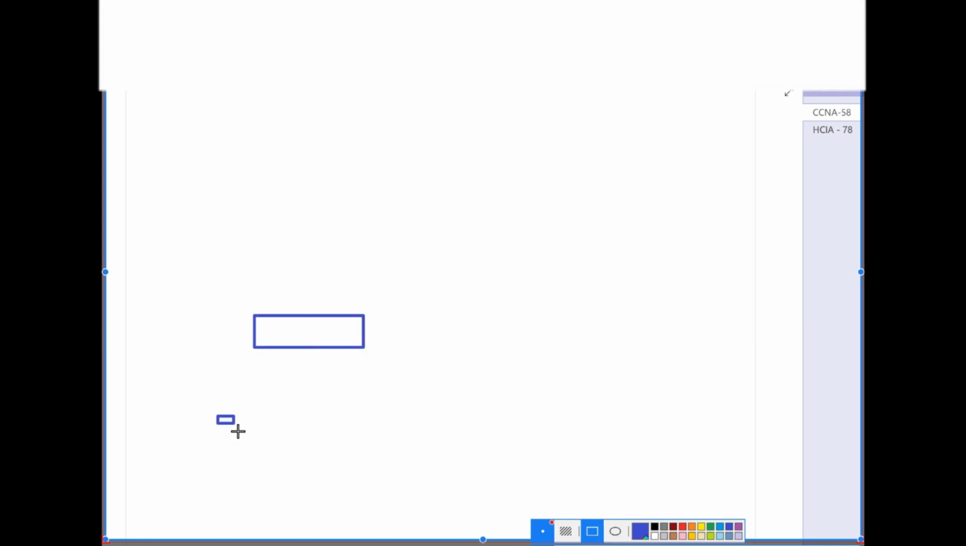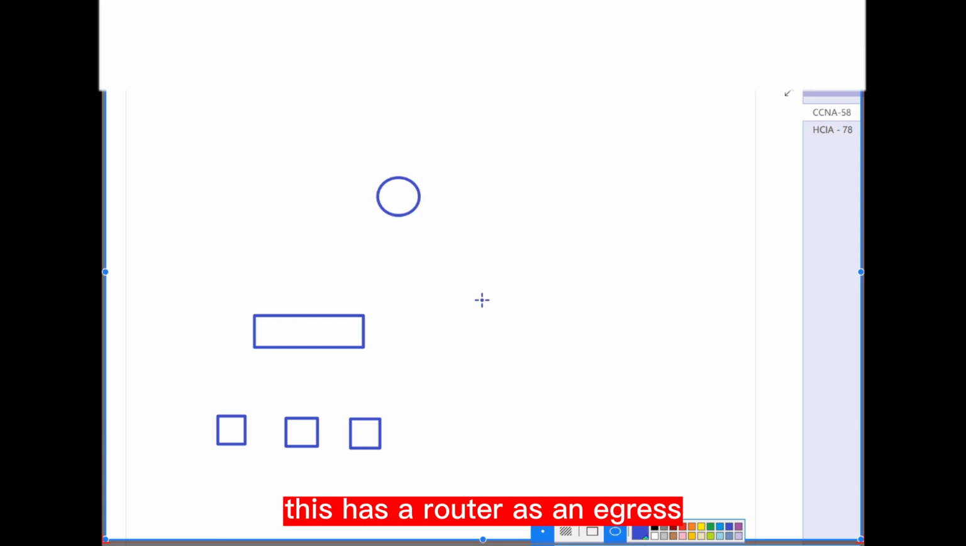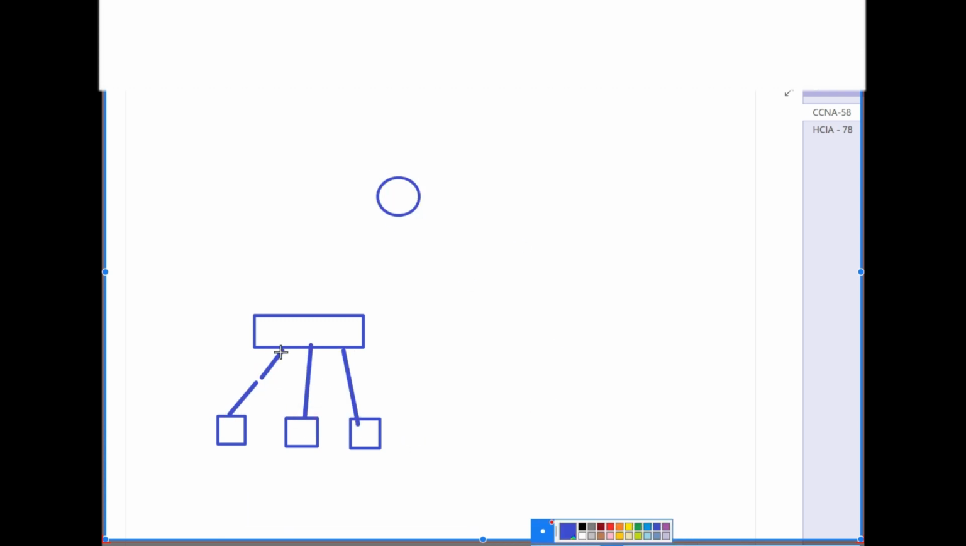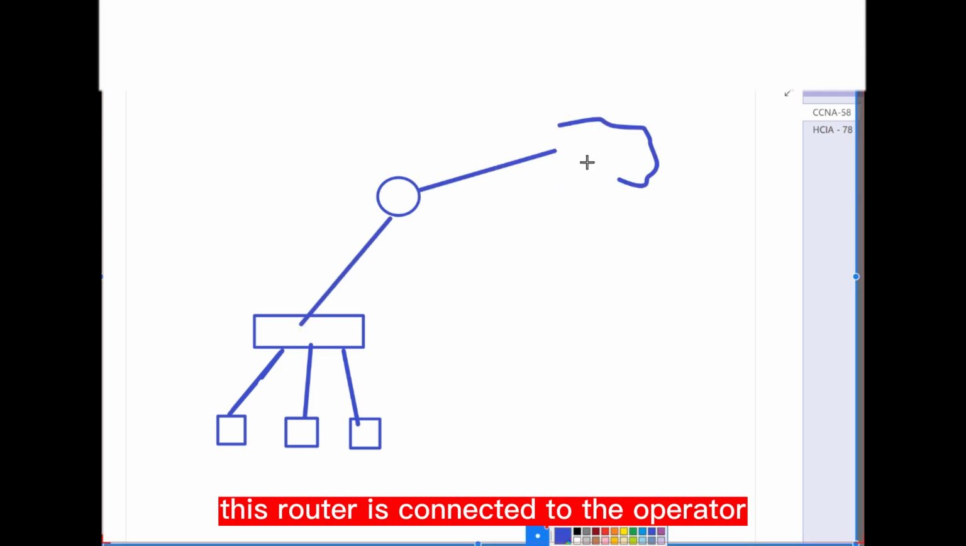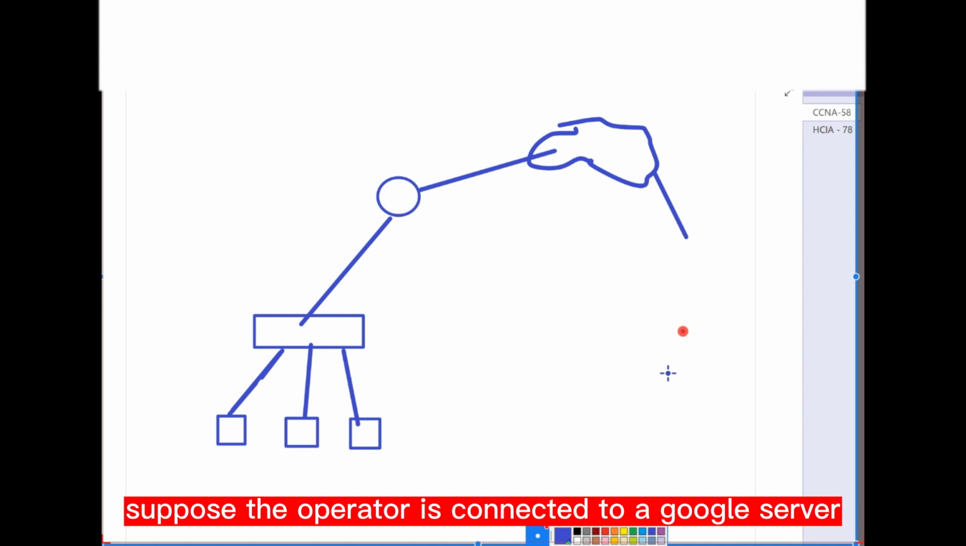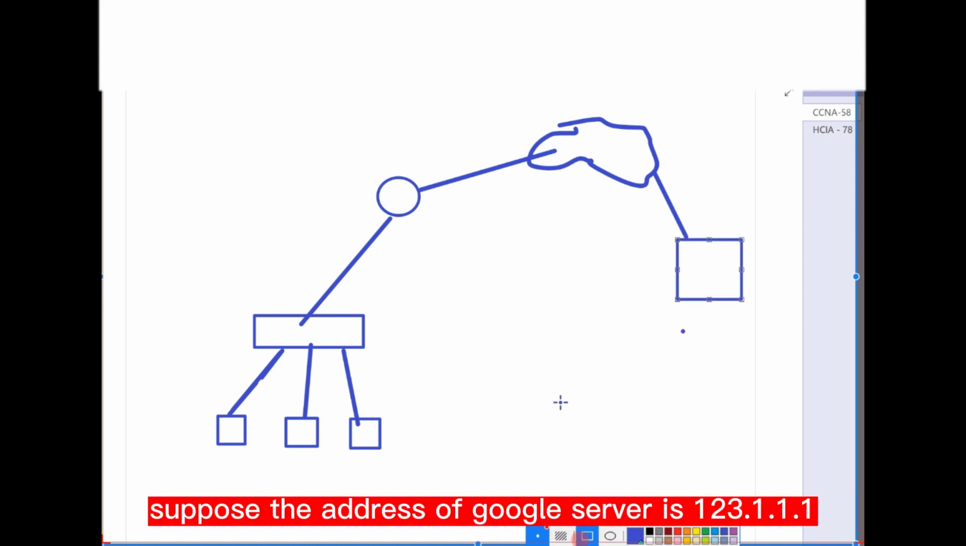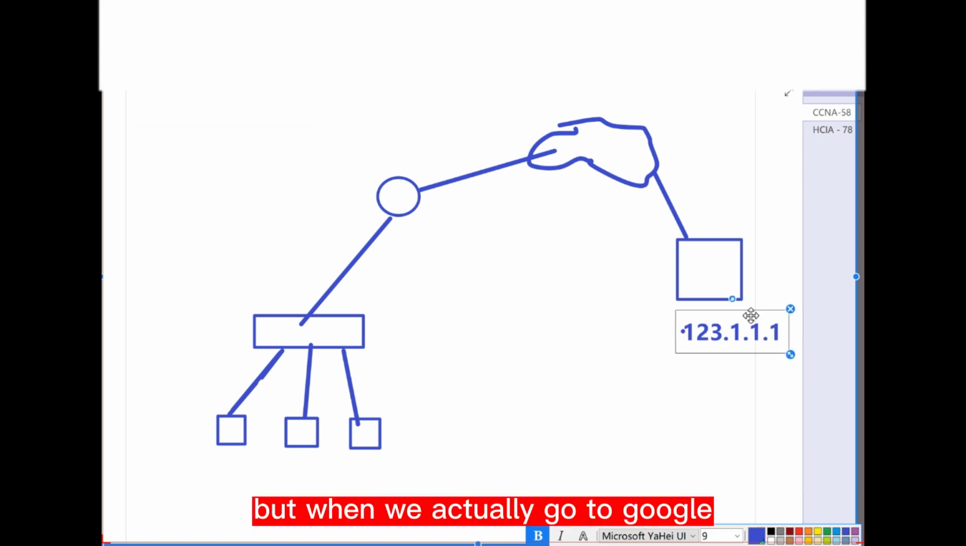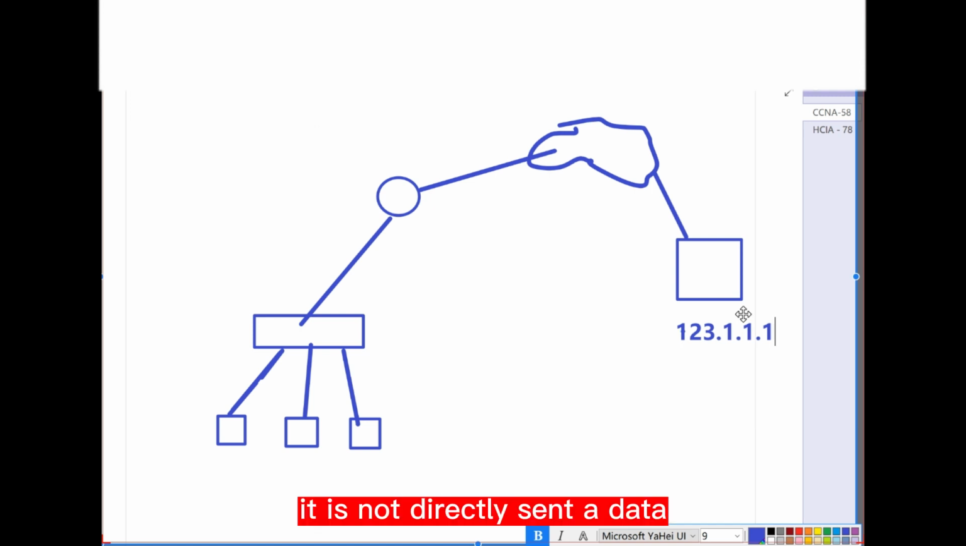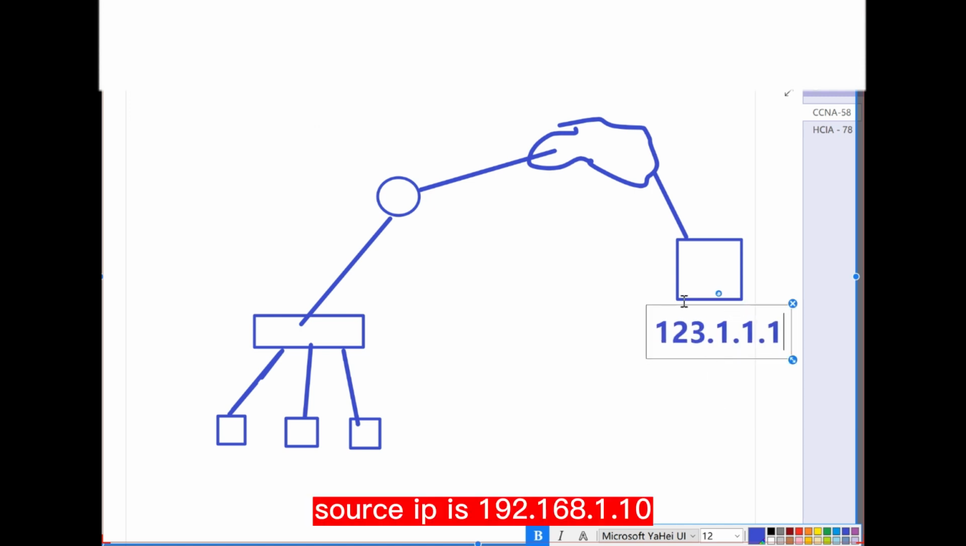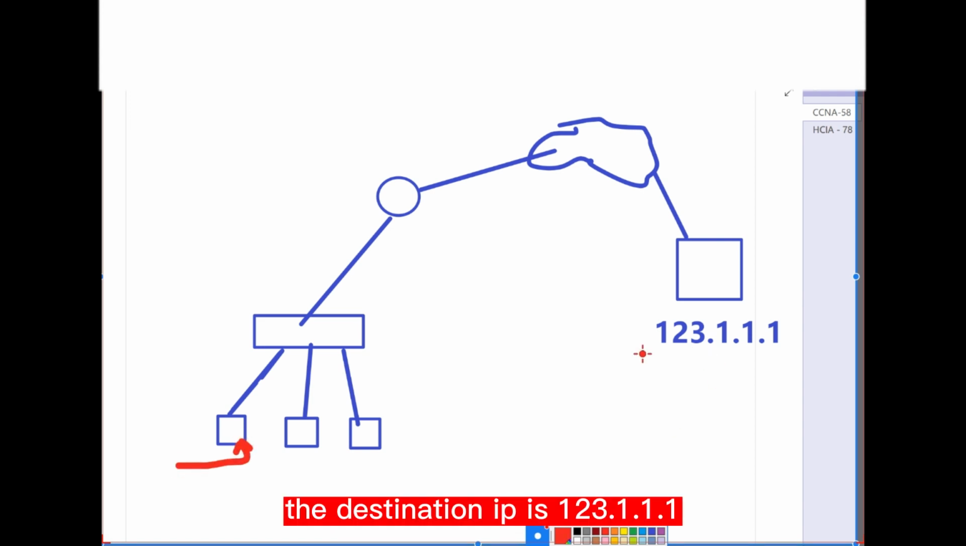We will not learn too much about DNS. For example, internally some devices want to access Google. There is a router as an egress, and this router is connected to the operator. Suppose the operator is connected to a Google server, and the address of the Google server is 123.1.1.1. But when we actually go to Google, it does not directly send data with source IP 192.168.1.10 and destination IP 123.1.1.1.